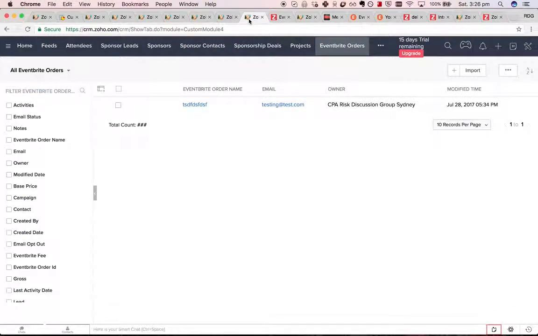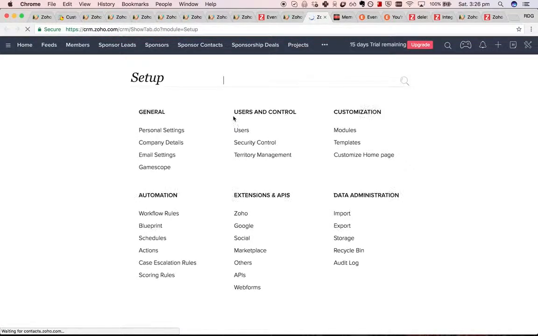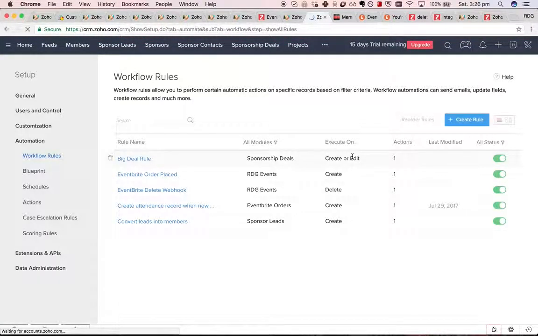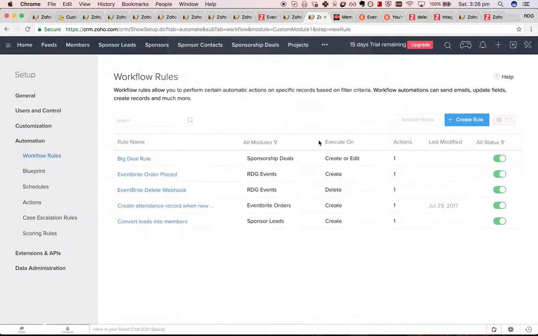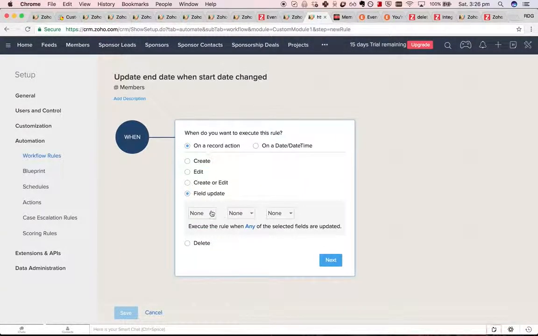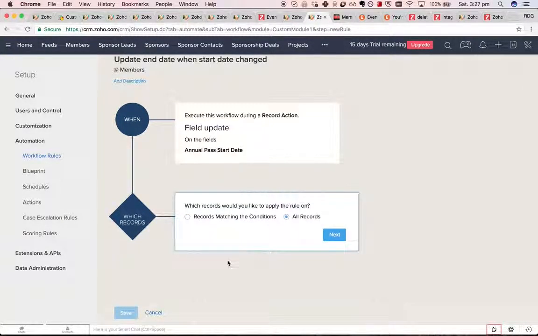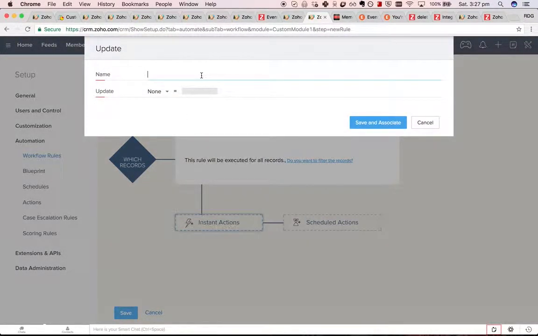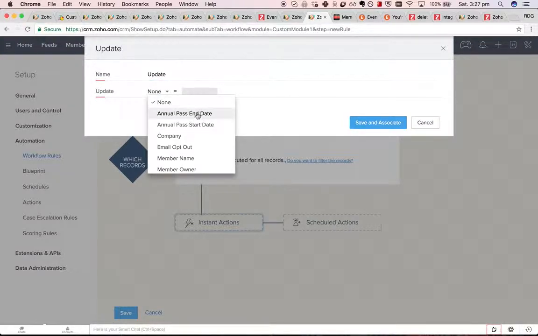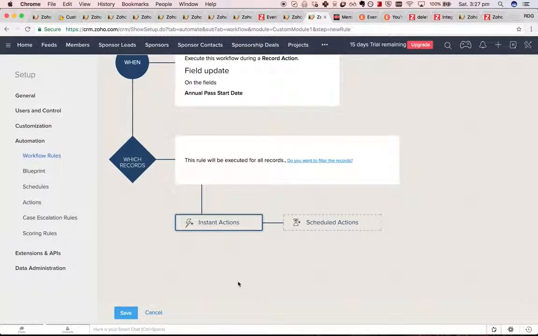Now, before we can alert them to the expiry, we'll need to make sure that the end date field is kept up to date. Do it on a field update. When the start date is changed, we are going to, I think we can just do a field update for this one. Nah, we'll do a custom function.